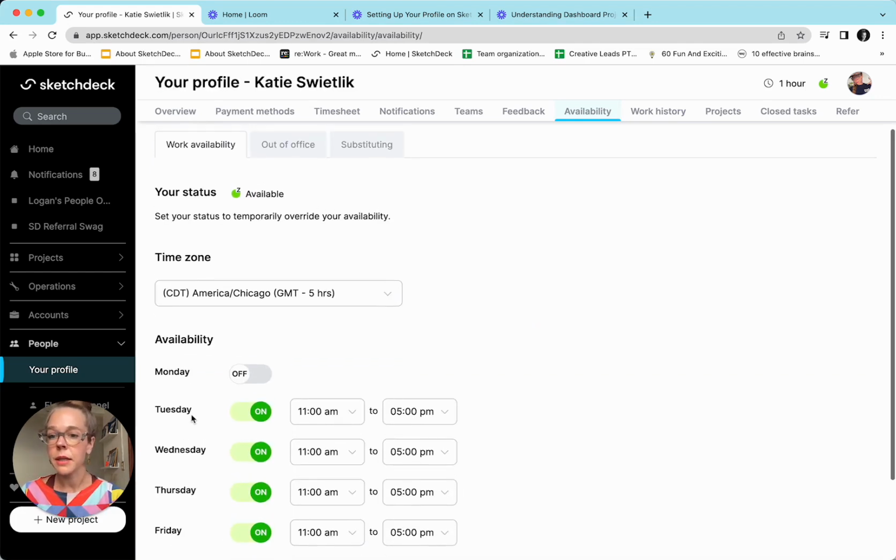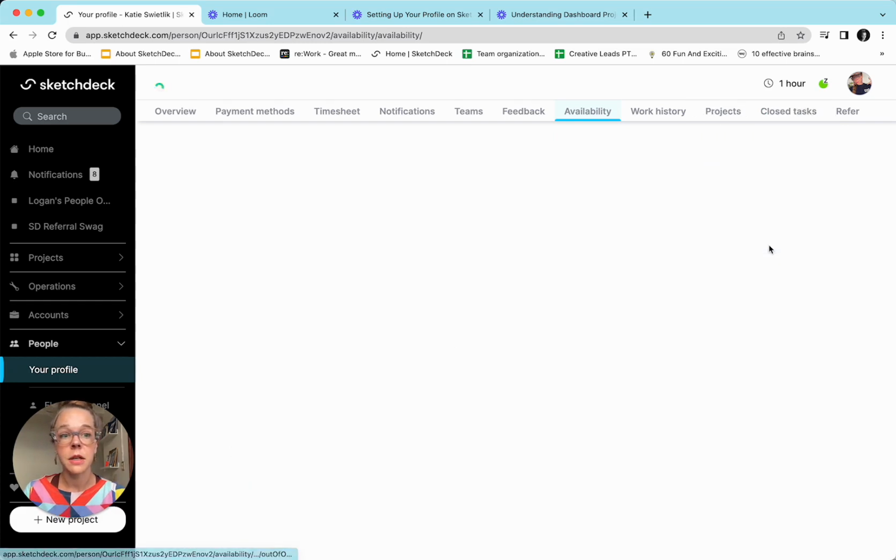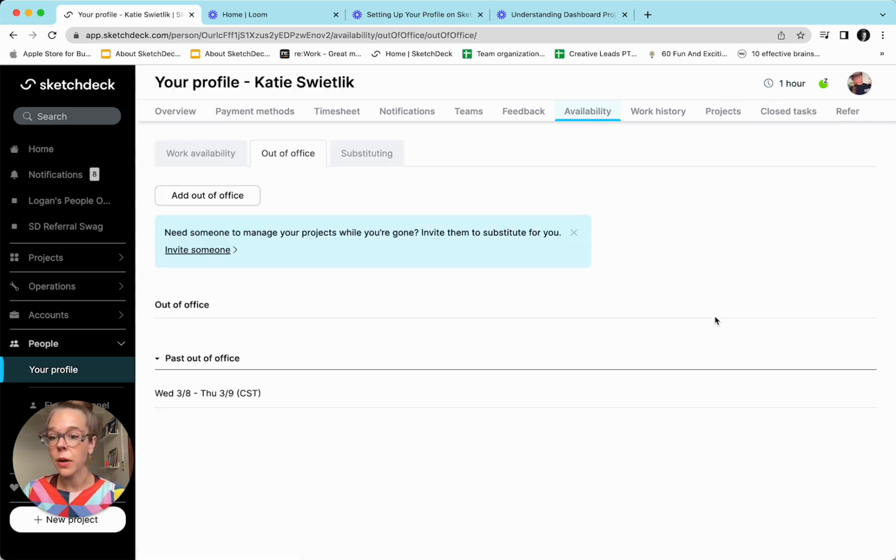The work availability is also related to your status. Here we can see it's available. That is the same as this button right up here on the top right next to my avatar, which shows me as being available. You can also quickly change your status right up here from the drop down. You can access your work availability, this page here, right from this drop down as well, and you can add an out of office from that drop down as well. So two different places to access this exact same page.